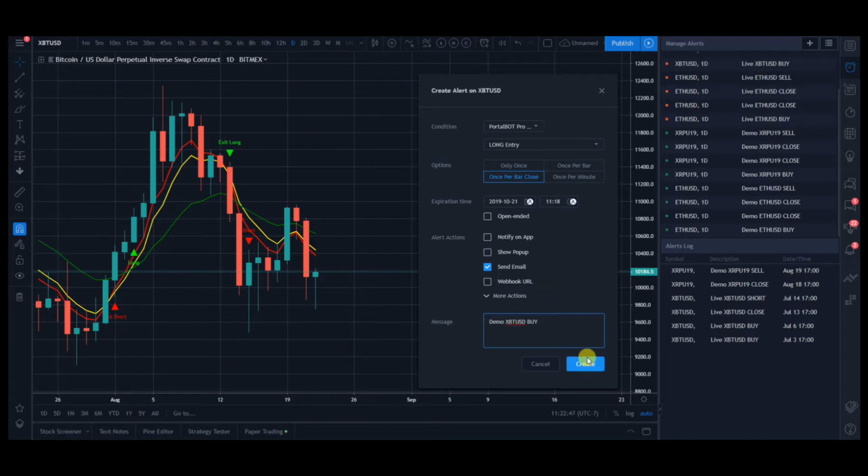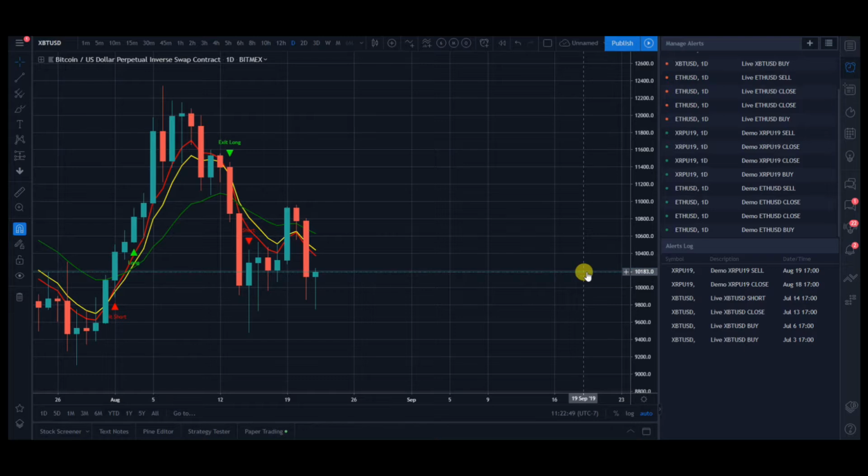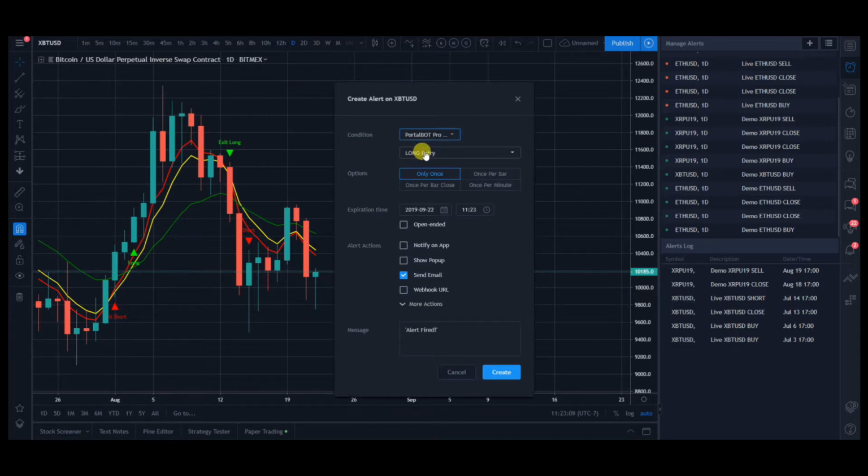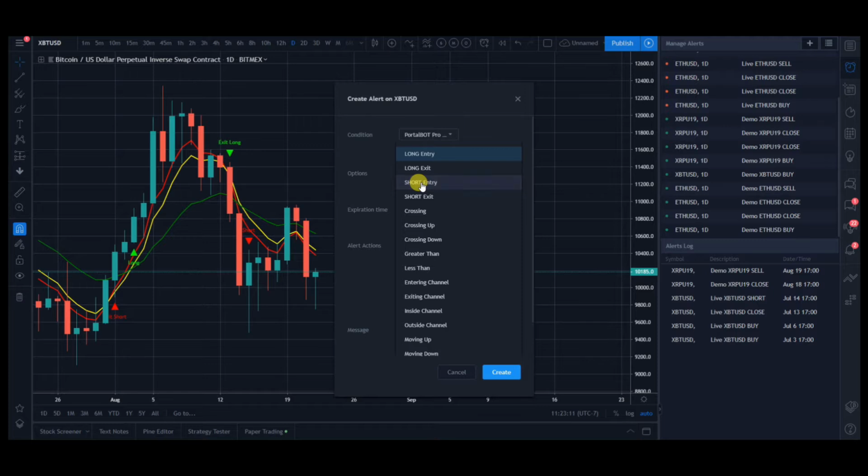Now, after you set this up, go ahead and click create. It'll add the alert here, and it should be in green, and here it is right here. Demo XBT USD buy. All right, so let's create another one. It's for practice. Condition, change it to your script. Short entry is what we're going to look for.